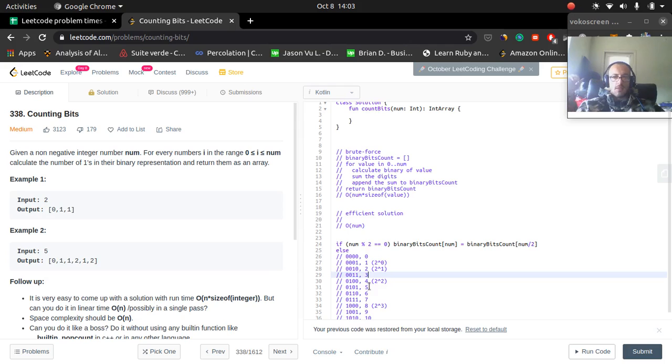5 divided by 2, integer division is 2. So it has 1 more than 2. 7 divided by 2 is 3. So it's number of digits of 3 plus 1. 9 divided by 2 is 4. So 4's digits plus 1.